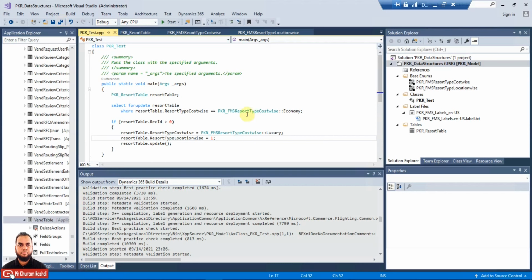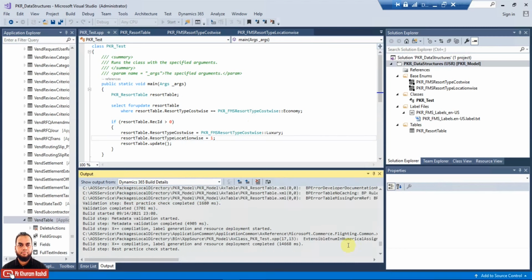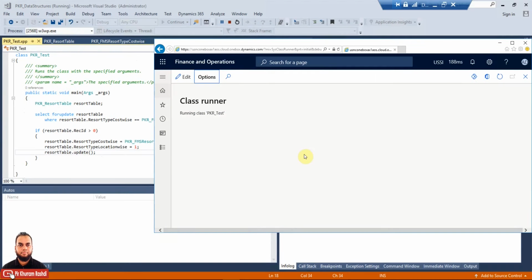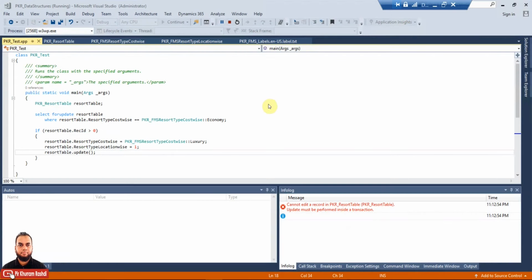So let us also check this now, and for this I will just start to run this class and see how it happens. So now we can see that our class runner is there and is running our class, and we need to just check here in order to see the values. Just execute the query once more, and we can see there is no update here. So what has basically happened: cannot edit a record in there, update must be performed inside a transaction.